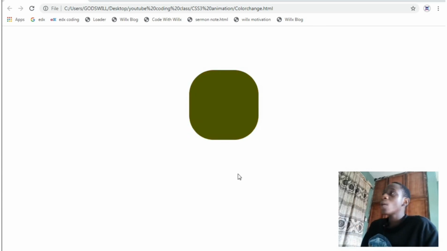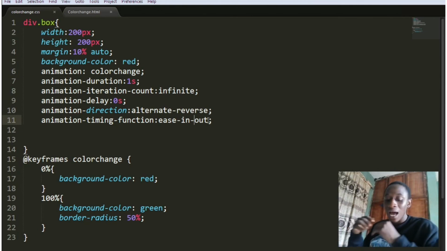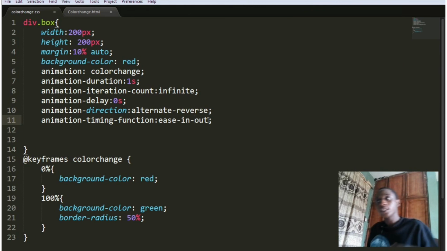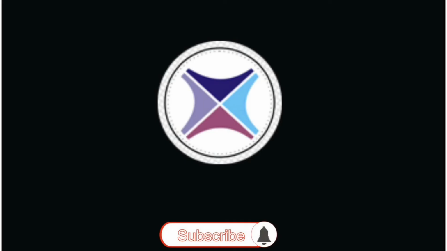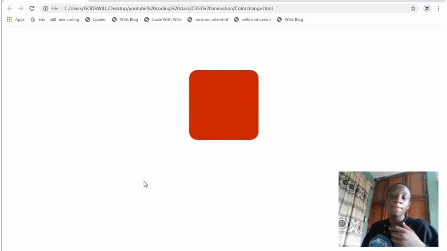Then we have ease-in-out. This one has a slow start and a slow end together. That is ease-in, a slow start, and ease-out, a slow end, together in one timing function. Let's run this now and see what we have. Ease-in-out, so a slow start and a slow end. So that is it for the timing function.